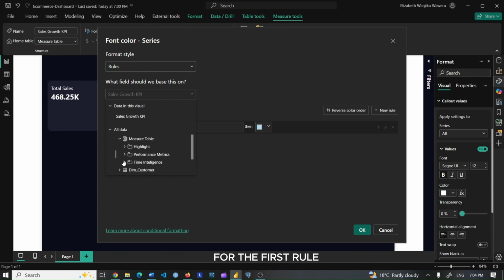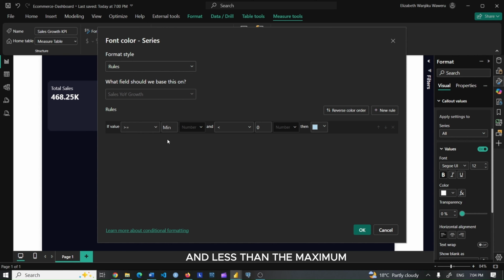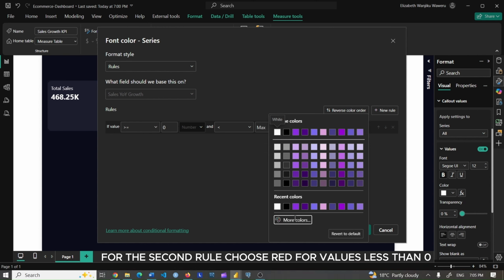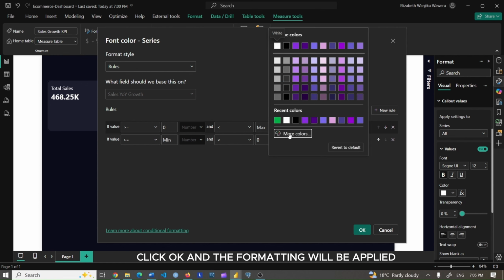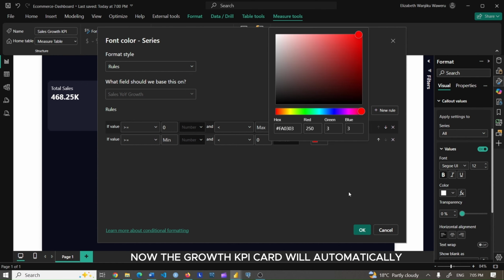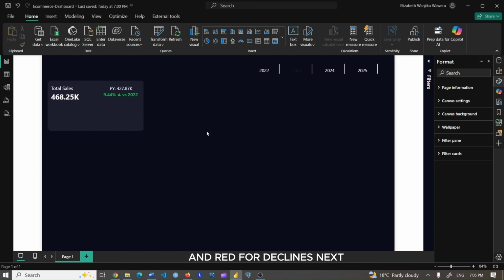For the first rule, choose green for any value greater than 0 and less than the maximum, which highlights positive growth. For the second rule, choose red for values less than 0, showing negative growth clearly. Once both rules are set, click OK, and the formatting will be applied. Now the growth KPI card will automatically display green for positive performance and red for declines.